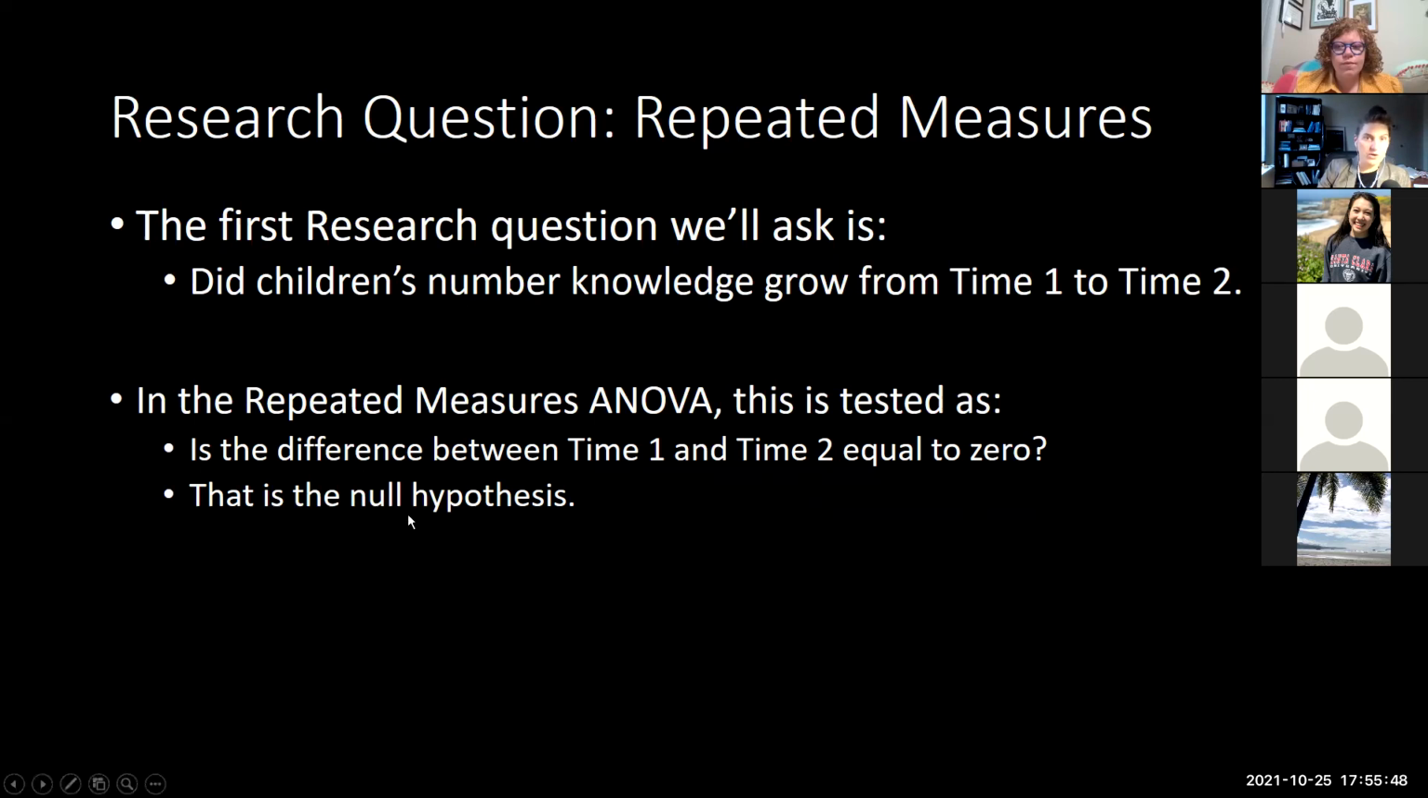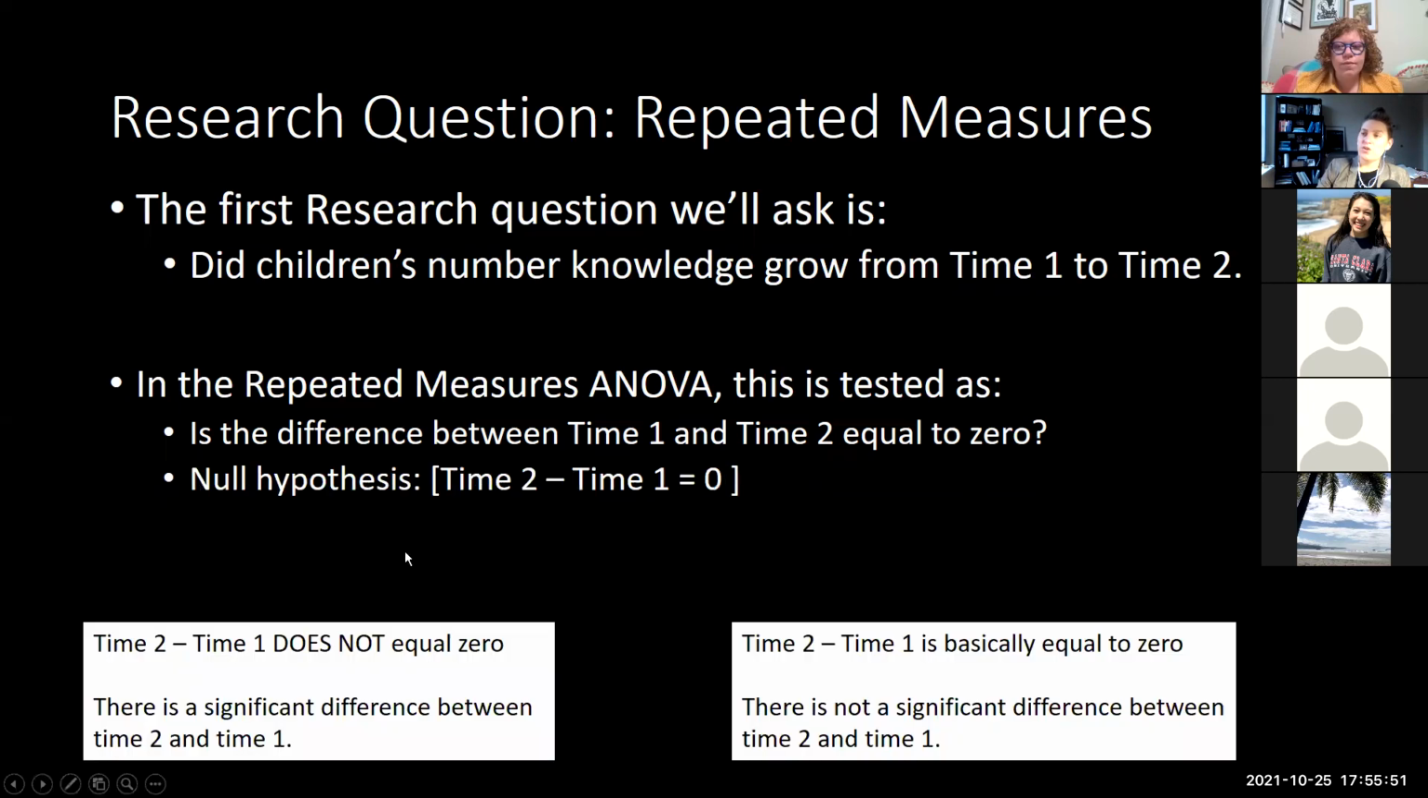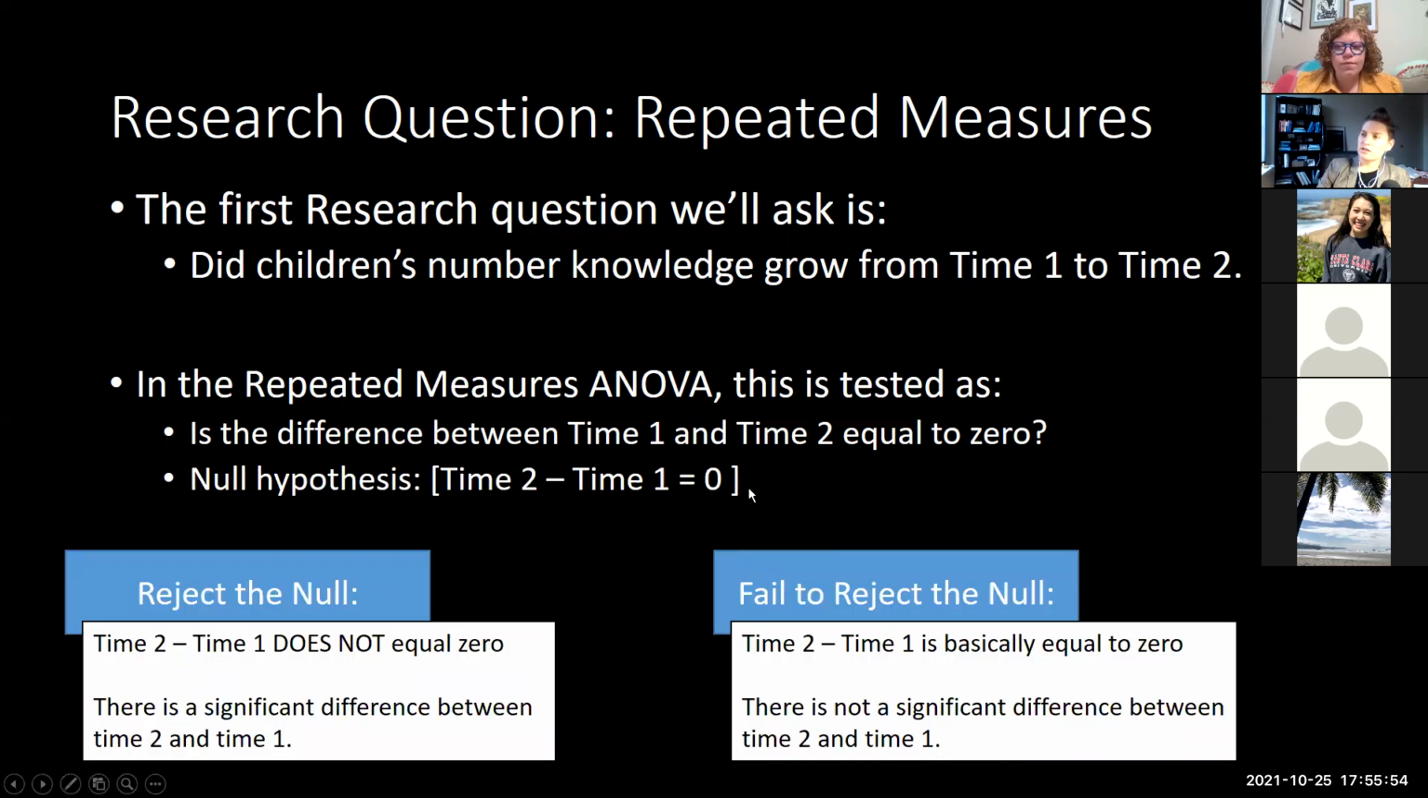The null hypothesis, null remember is 0, is that there is no difference between the two time points. So is the difference between time 1 and time 2 equal to 0? In other words, time 2 minus time 1 equal to 0. Is that the case? If we reject the null hypothesis, then we say that time 2 minus time 1 does not equal 0, and there's a significant difference between time 2 and time 1. If we fail to reject the null hypothesis, then time 2 minus time 1 is basically 0, or there is not significant change from time 1 to time 2. There's not a significant difference between time 1 and time 2.